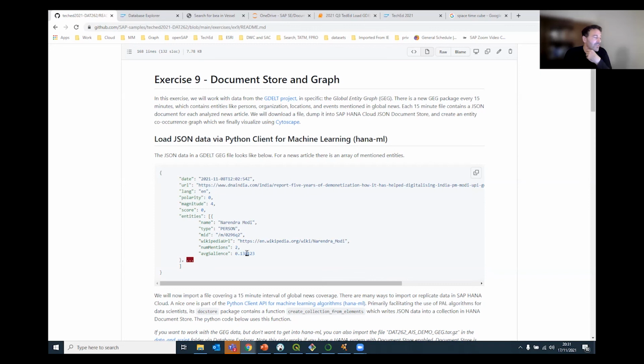So this is the way the entities are transported. I have a name, I have a type, and there are certain other attributes to the entities that may or may not be present. For example, that Wikipedia URL.